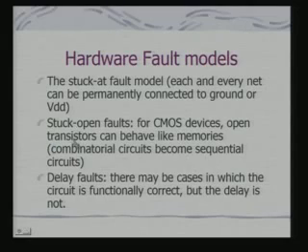The other thing is stuck open faults, that open transistors can behave like memories, in CMOS devices. In fact, stuck open means there are disconnections. So, you need to know what kind of behavior is expected of the device, and accordingly you have to decide on the test data, so that you can figure out whether such an error has occurred or not.